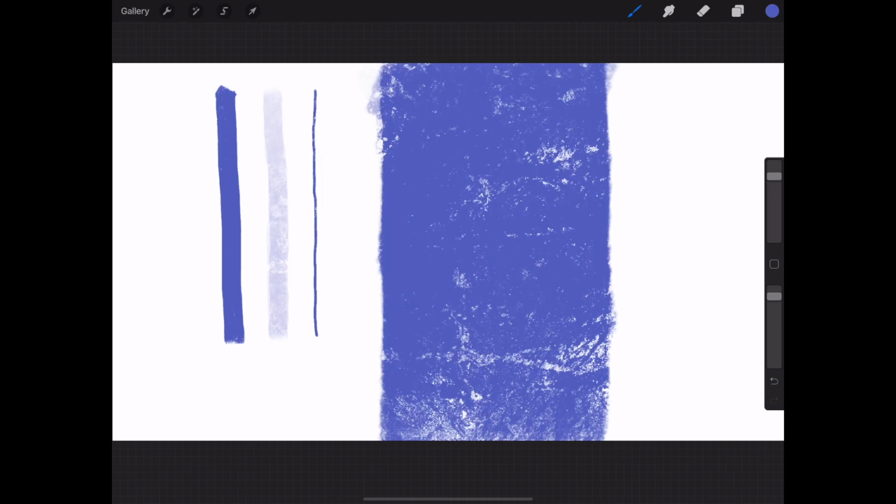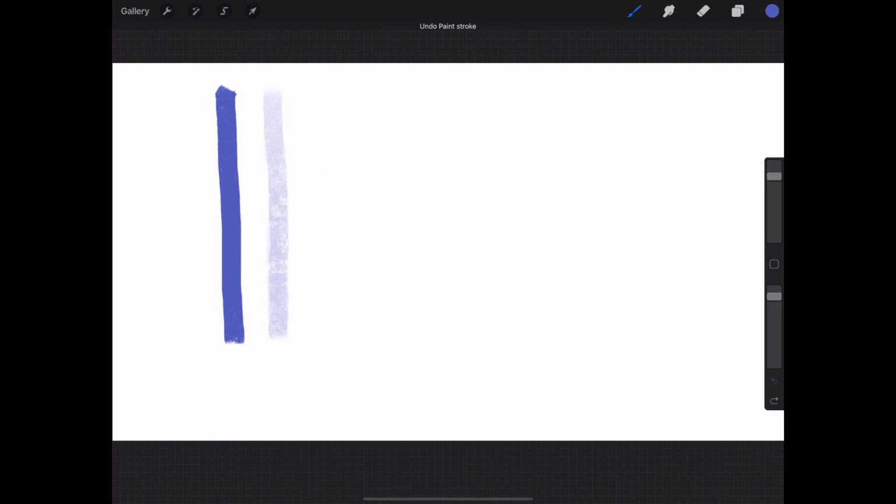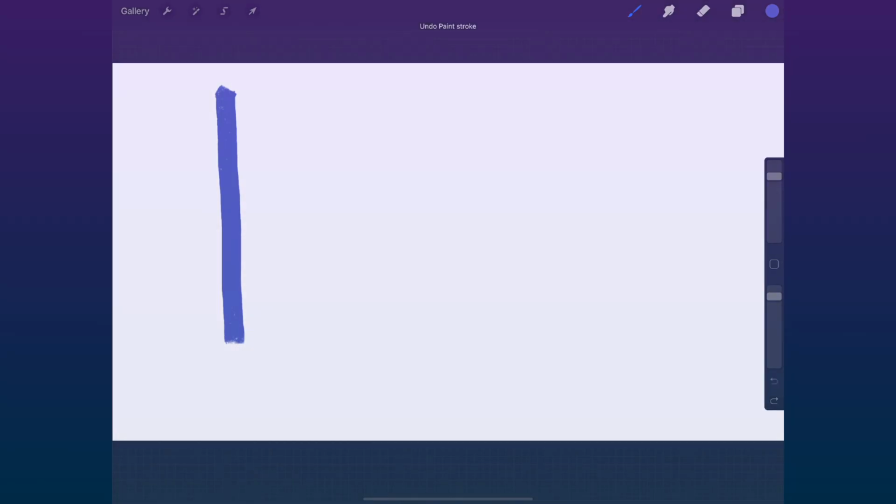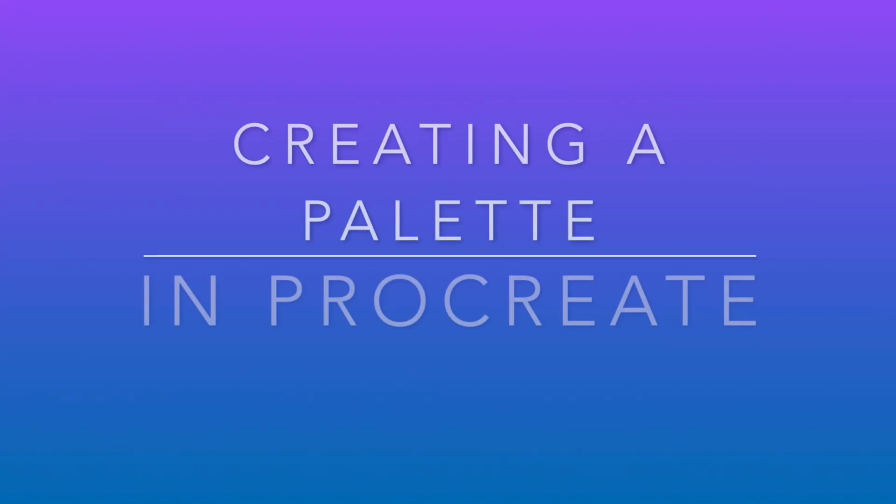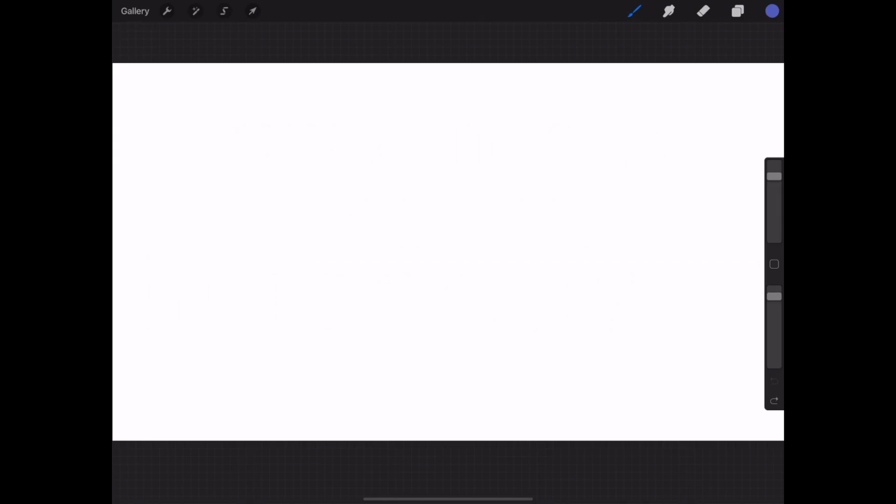Now, if you want to erase or you make a mistake and you want to undo it, those arrows at the bottom are do and undo, depending on which one you pick. Okay, that's just a real basic, quick overview of Procreate. Now we're going to get into how to create a palette.